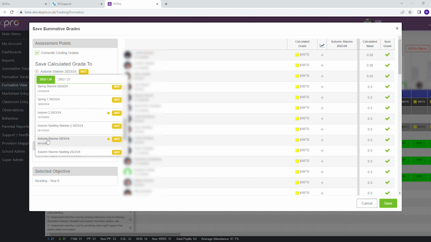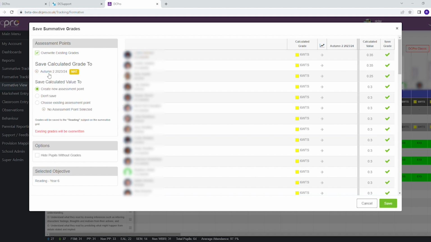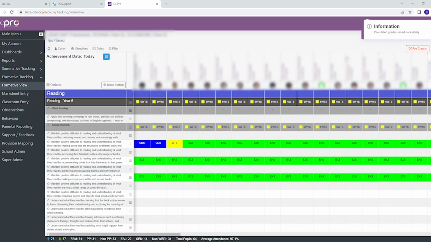I'm going to choose, let's say, Autumn 2. Then it will say it's going to save it to Autumn 2. It says it's going to be saved into reading because that's the subject that I've got my grades in for. So it does all that bit you've seen before automatically, and all you need to do is just click Save. At the bottom right, it will whirl away. It'll tell you up here that the information's been calculated and saved in the right place.